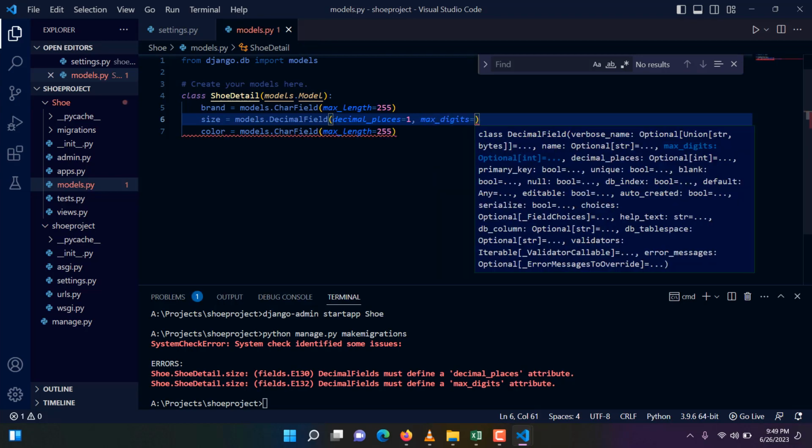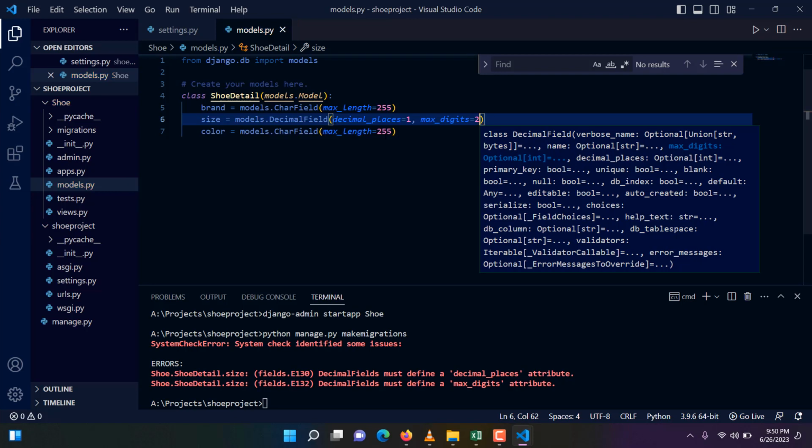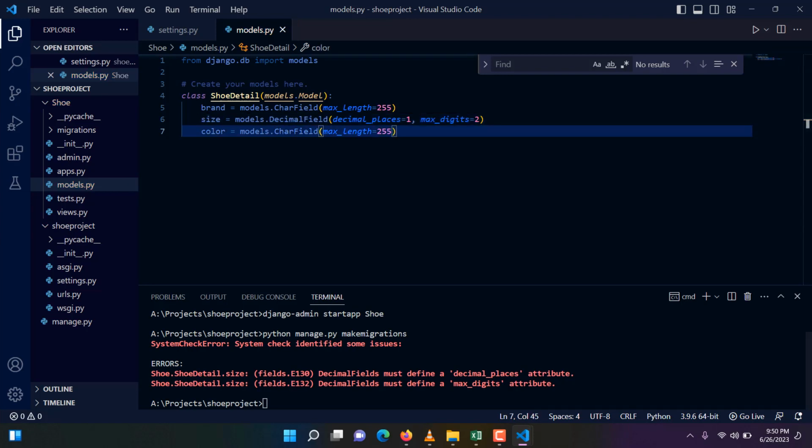When we say maximum number of digits, they are talking about how many numbers. So let's say if somebody writes 10, it means there are 2 digits. If the person writes 99, there are 2 digits. But if somebody writes 100, it means there are 3 digits. Do you think somebody can have a shoe size of 300? No. So the maximum number of digits somebody can have is maybe 50, 45. So it will be 2 digits. So that's why we are using 2. So let me now type the command again. python manage.py makemigrations. Press enter.